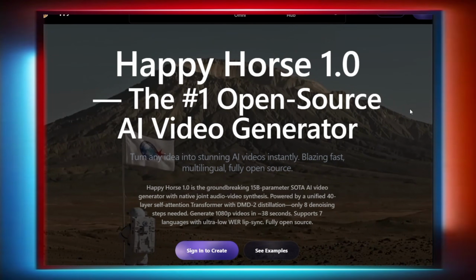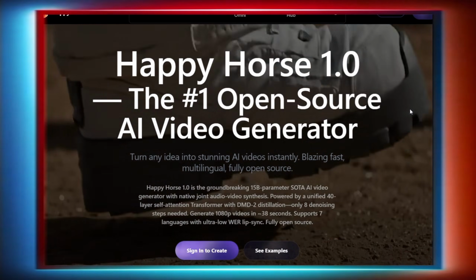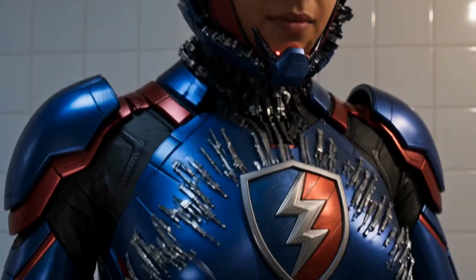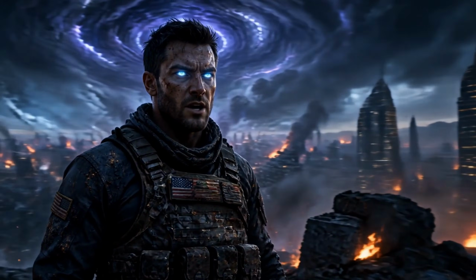Happy Horse is one of the best AI video models, and the best part is that it's open source, so anyone can use it for free. The video quality is incredibly impressive, and in some cases, it can even compete with or outperform Seedance 2.0.